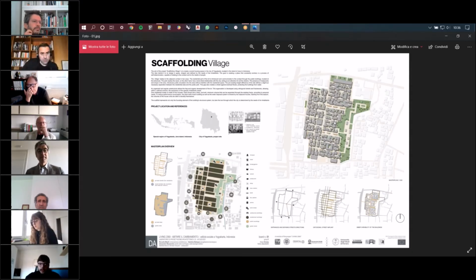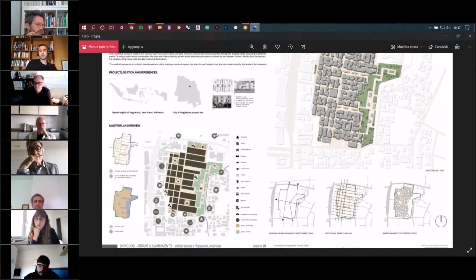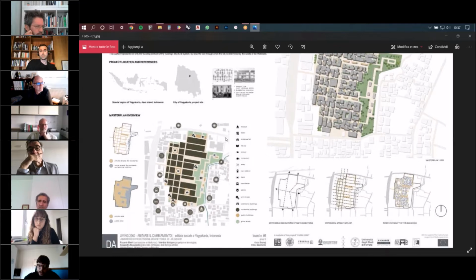So the idea behind our project was to create an affordable housing system that could develop over time and become something that could reflect the needs of the inhabitants. So we wanted to create a clear and organized general structure, but that could also be flexible and adaptable to people's necessities, and that could evolve in different directions over time.